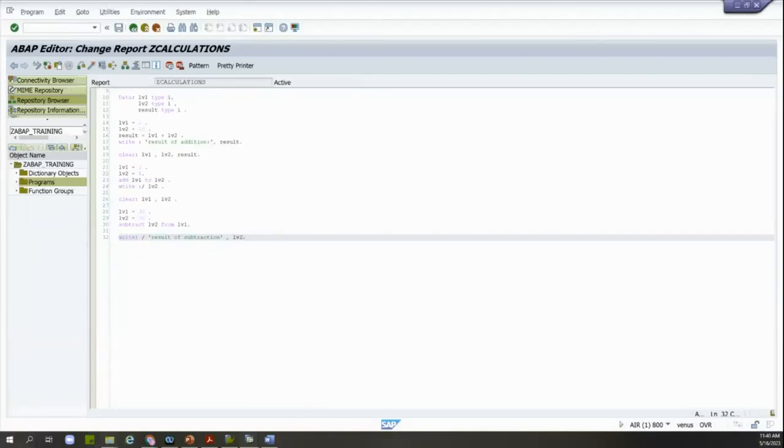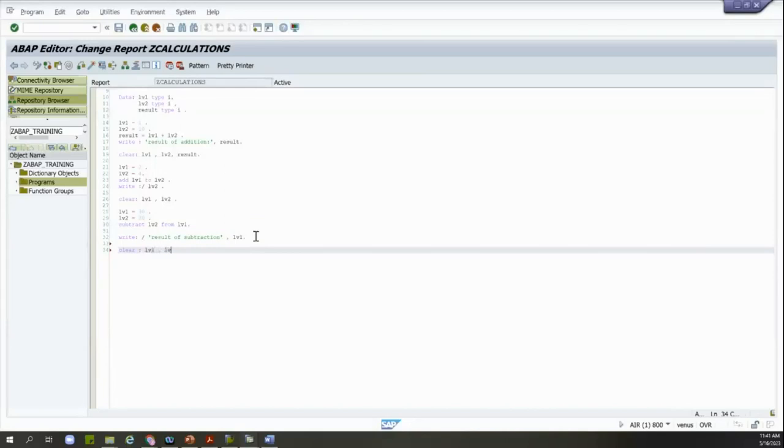Any doubt here? We are doing LV2 from LV1, right? So which means 20. Yes, LV2 from LV1. So now the value is stored in here, LV1. So whatever will be the second variable, that is used to store the value, right? So here 20 minus 30, right? No, we are taking 20, subtracting the LV2 from LV1. Fine.